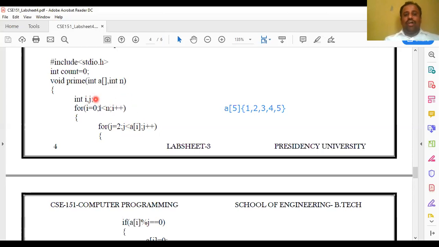What is I value now? I value is equal to 2. 2 is less than 5. Is it true? Yes, it's true. Once again it comes to the innermost for loop, for j is equal to 2. So 2 is less than a of 2. A of 2 means 3. 2 is less than 3. Is it true? Yes, it's true.